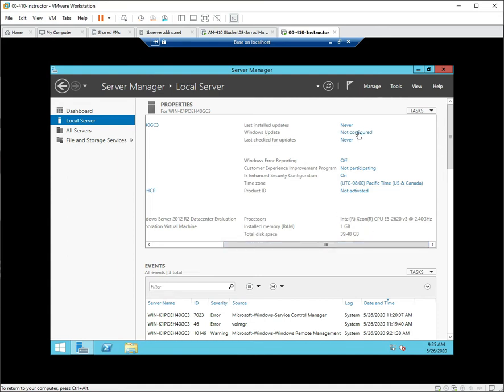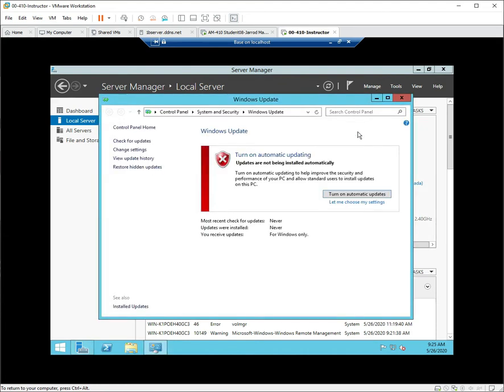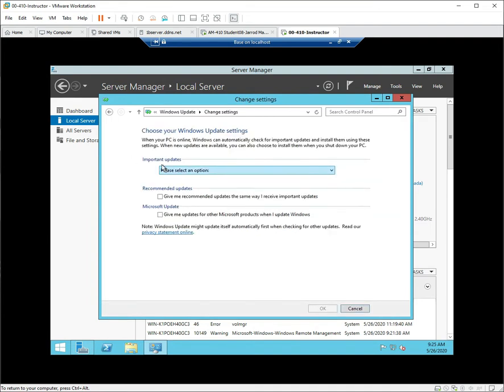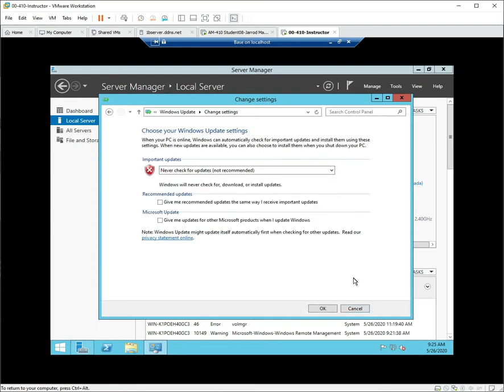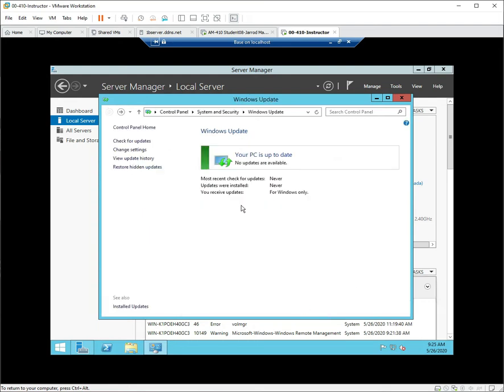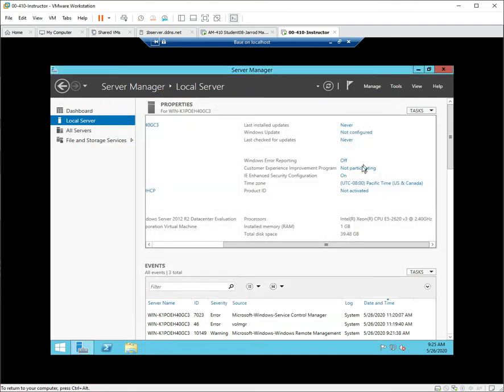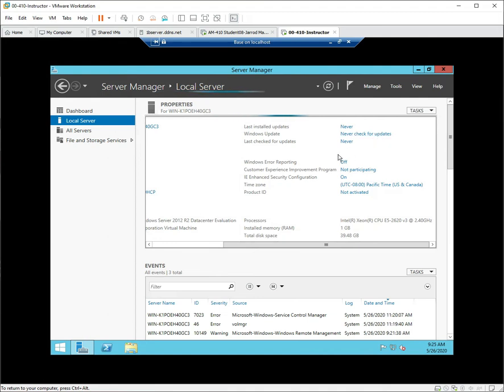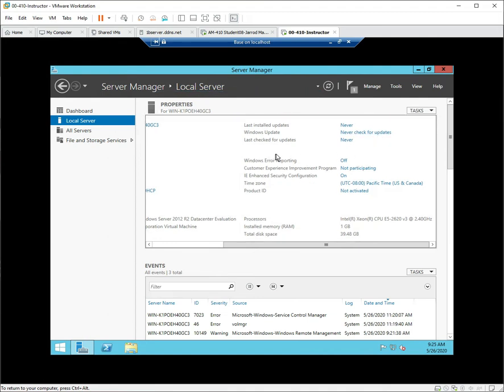Now to the right-hand side, we got some of our important stuff. Windows Update, we don't ever want to check for updates because this is just for learning purposes. And you saw how long it took for me to update on Friday. You don't want to go through that. So I'm going to go to change settings right there. Important updates. We're just going to click down to never. And then magically, we're up to date. That actually updated when I did it. That's ironic. We don't need to worry about that.